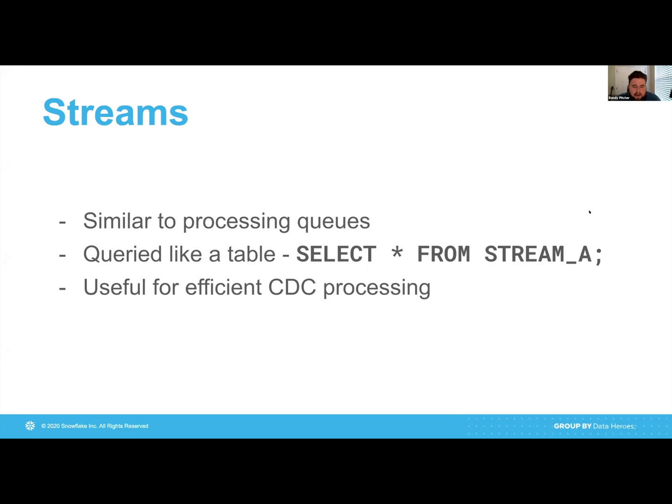But if you have a table that's just getting updated regularly and you can create a stream off of it, you can query the exact data from that table plus a ton of bonus fields, just like it is its own table. So stream A here, I select star from, I'll get all the data, all the columns from my underlying table, plus some bonus ones. We're going to talk about this a little later. And they're really useful for efficient CDC processing.